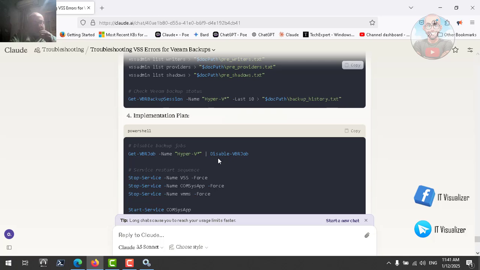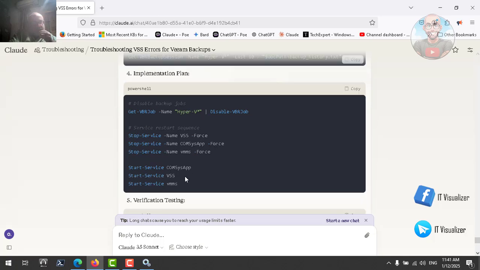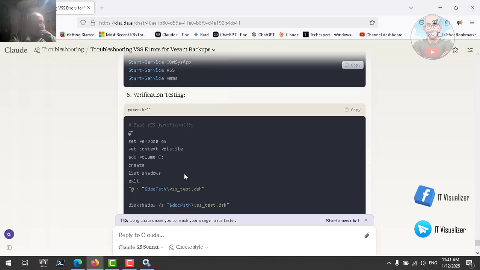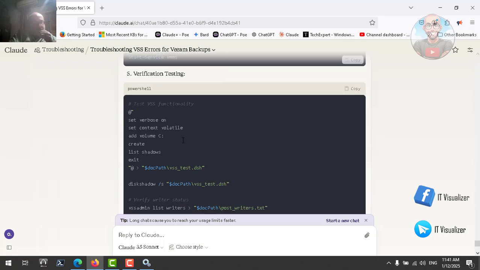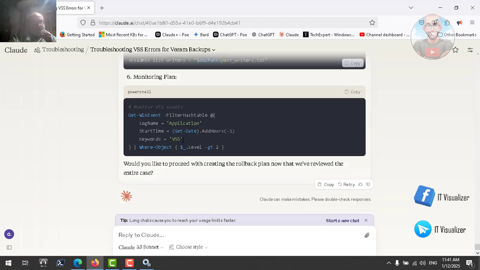Implementation plan: disable jobs if there are any. Then we restart the services in sequence. Then we test that our volume shadow copy service is working by using diskshadow, and after that we need to run a VM job. This was listed in the previous answer, and then at the end we monitor the situation.